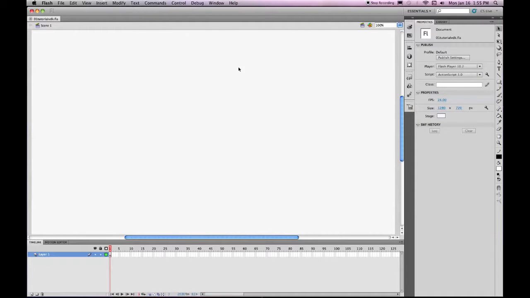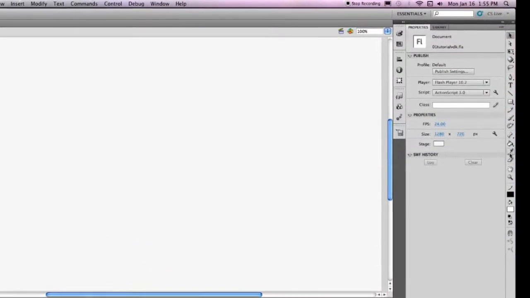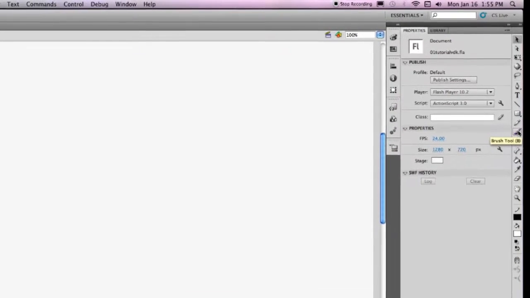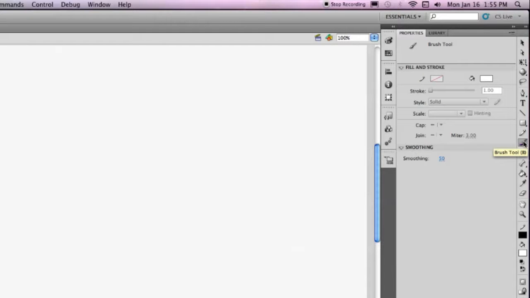Here is an introduction to the drawing tools. In your toolbox, you'll find the brush tool in the central part. You can also press B. Click on the brush tool and come down to the bottom here and select the default black and white. So this is the stroke and this is the fill color.